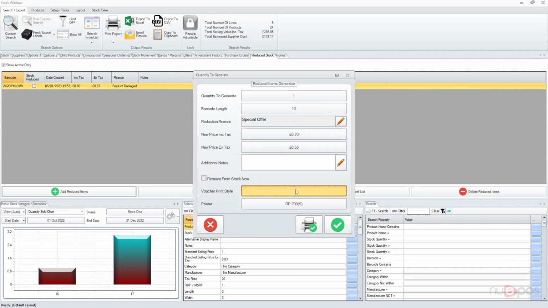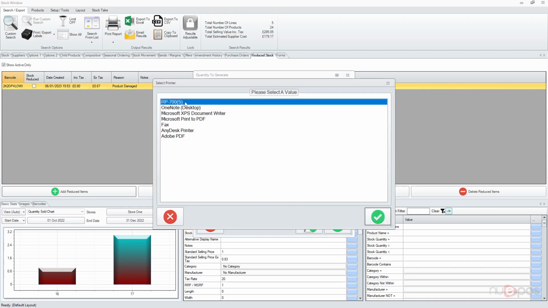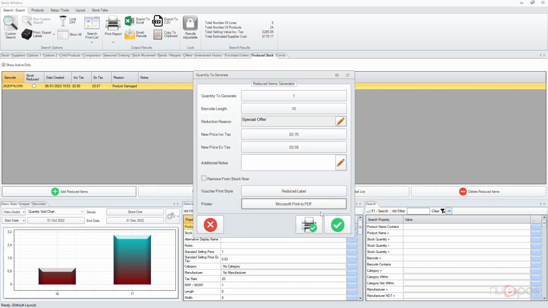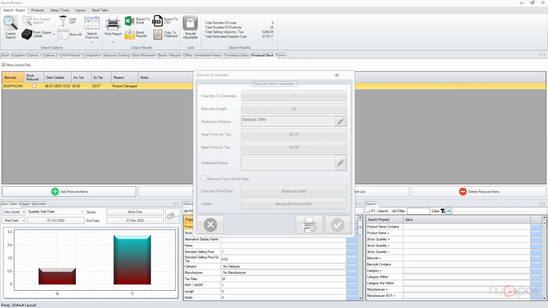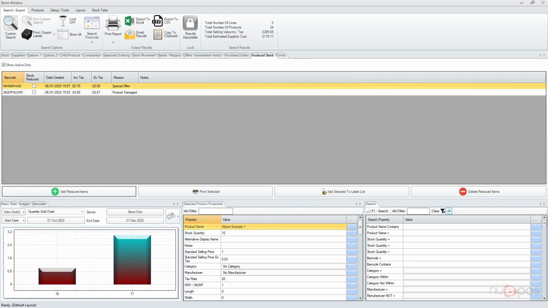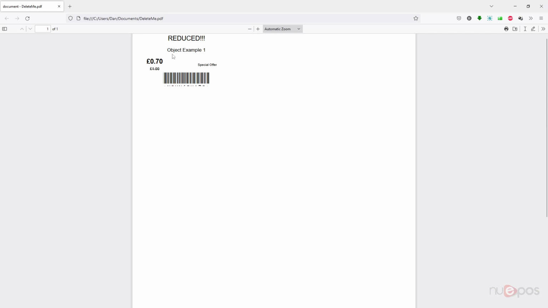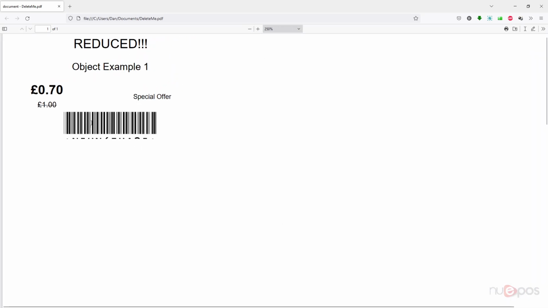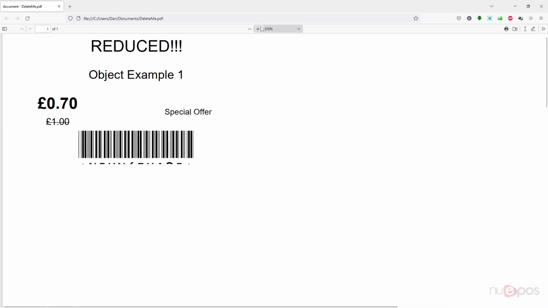And I do want to print it, so I choose reduce label, and I want that to print, normally print on the receipt printer, but I'm going to choose Microsoft Print to PDF because that way you can see what it's going to look like. So I press tick. It asks me where I want to save it to on my other screen. I'm just filling that in now. There we go. And if I open that up, you can see there, I've got a label. I probably should have made that slightly smaller on the height, but it doesn't matter.